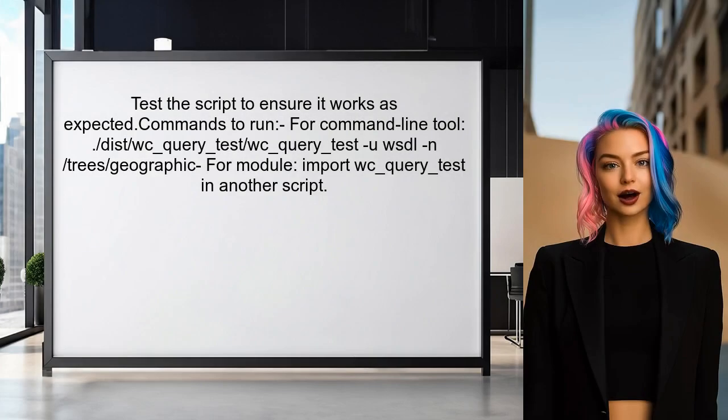Finally, the user should test the script by running it from the command line to ensure it behaves as expected. They can also import it into another script to verify the module functionality.